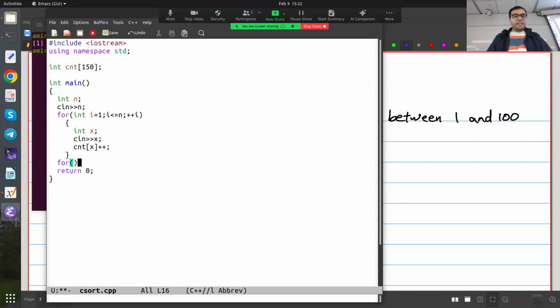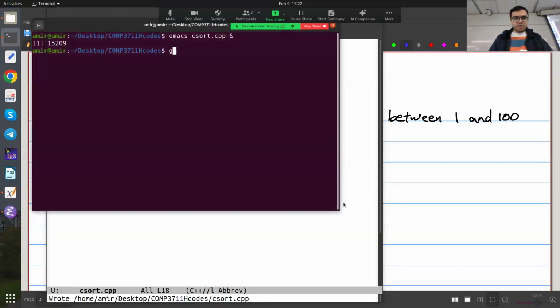And then at the end, just go over all of the numbers from 1 to 100. We said all of our numbers are from 1 to 100. And print it as many times as its count. So for j from 1 to count of i, just write i. That's it.